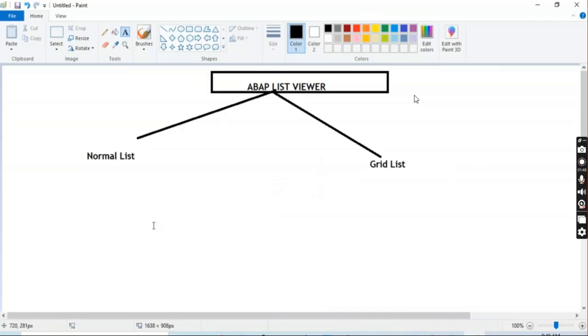So tomorrow we will list down the differences between this normal list, and first we will see the normal list and then we will see the grid list using the function module. There are several function modules that we are going to use in this ALV report, and there are many functionalities that are going to get used over here. One by one we will see.